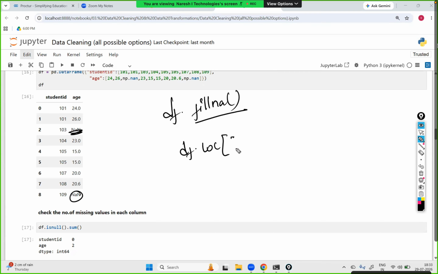df.loc, inside the loc you have to take the row name as 2 and the row name as 8, and age is this one. Now what are the values you want to fill? Write those two values like this, and that is the replacement. Fillna means inside that column, whatever missing values are there, everything will be filled. So for example, this is a missing value, this is a missing value, missing value, missing value.